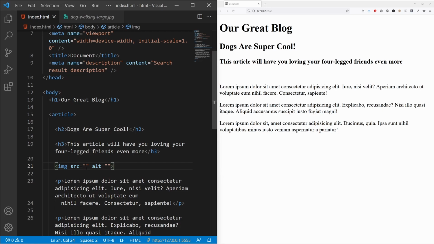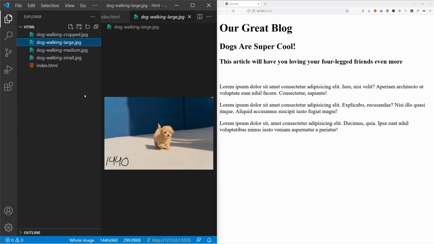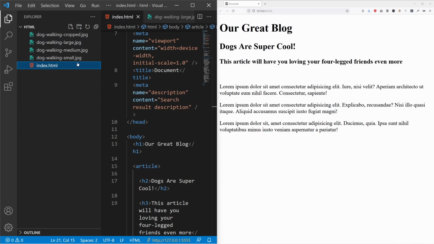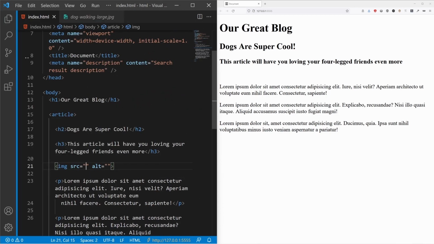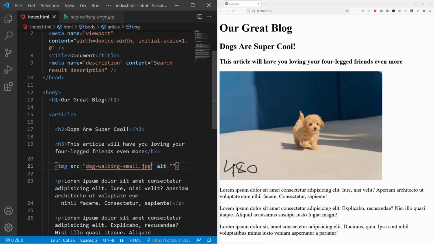Now in the source we place the location and the name of the image. So in this case, my images, the small one, the medium and the large one, are all located here on the same root level as the index HTML file. So I think if I type here dog, yes, VS Code offers me the options, the files that start with this word. And we're going to pick out the smallest one, and there it is.